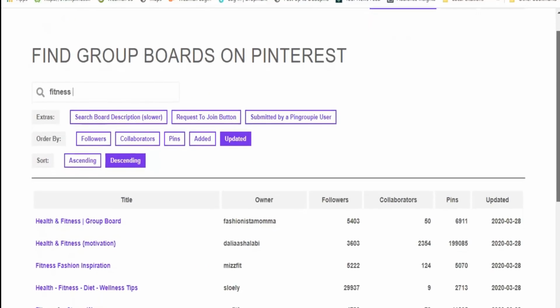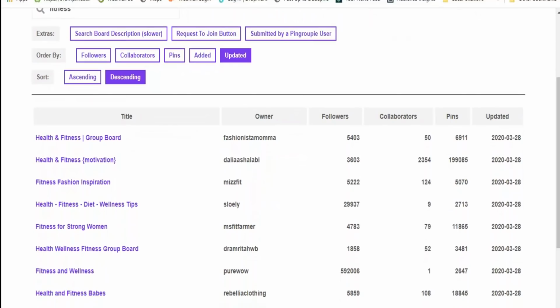So these are all different types of boards. Health and fitness has 5,000 followers. Health, fitness, diet, wellness tips has almost 30,000 followers. Fitness and wellness has 592,000 followers, but you can see here there are no collaborators except for the owner of the board, so it might not be a good option. Whereas health, fitness, and diet has 9 collaborators. And then health and fitness has 50 collaborators.